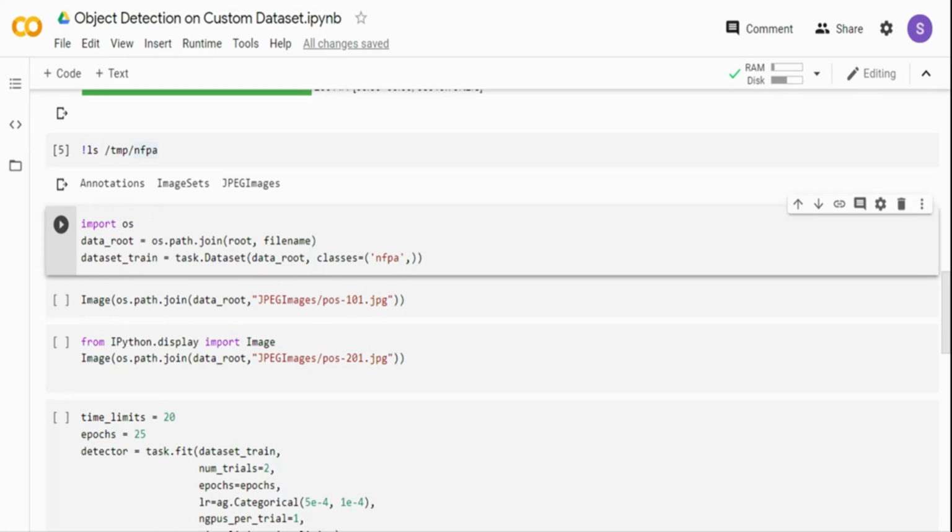And then I have a third folder called image sets, which has a text file that contains my training set of images and the test set of images. So it defines what data I'm going to use for training and what I'm going to use for testing the particular output.